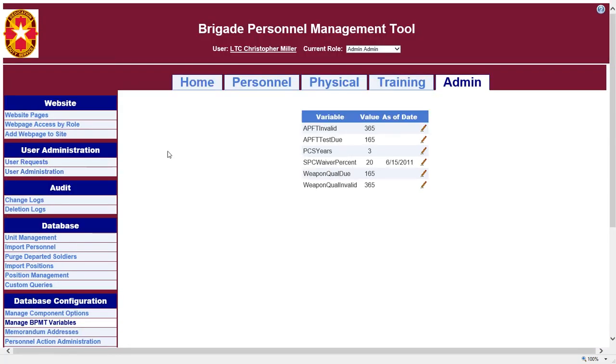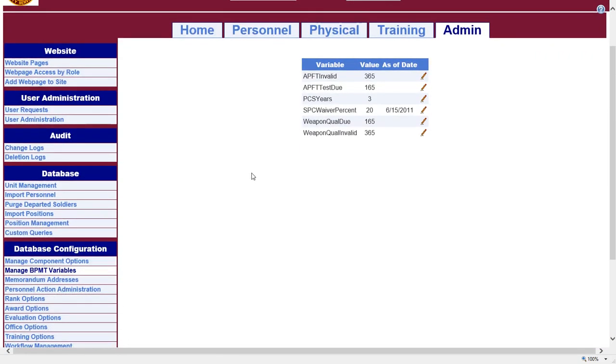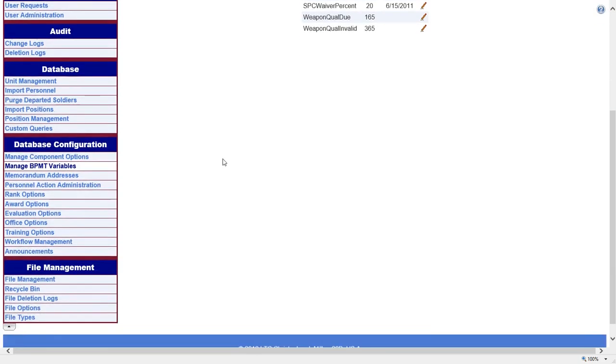There's several variables as well that will apply across the BPMT. So how long is an APFT valid for? Basically a year, and this is in days, and 165 days before your test is due. That's just to apply a little bit of a buffer.